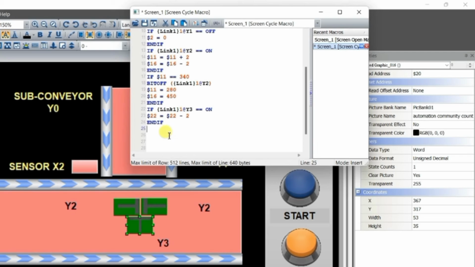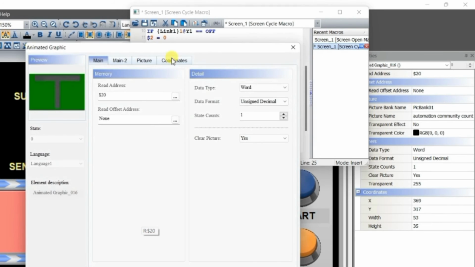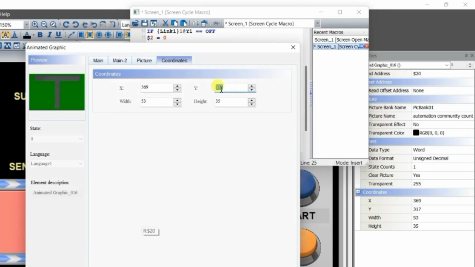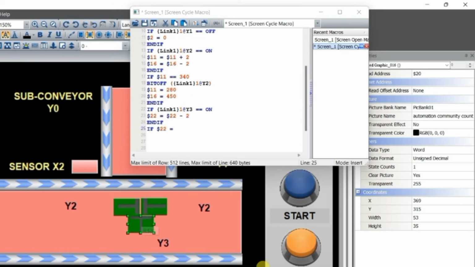Now we will write when this animation should stop. So when this reaches its final value, that is, if internal memory 22 becomes, double click over it to see what it was initially. Then I dragged it to the final position, and now I will check its coordinates. So its final value is 370. Let us round it to 315 and click OK. So here I will write 315.